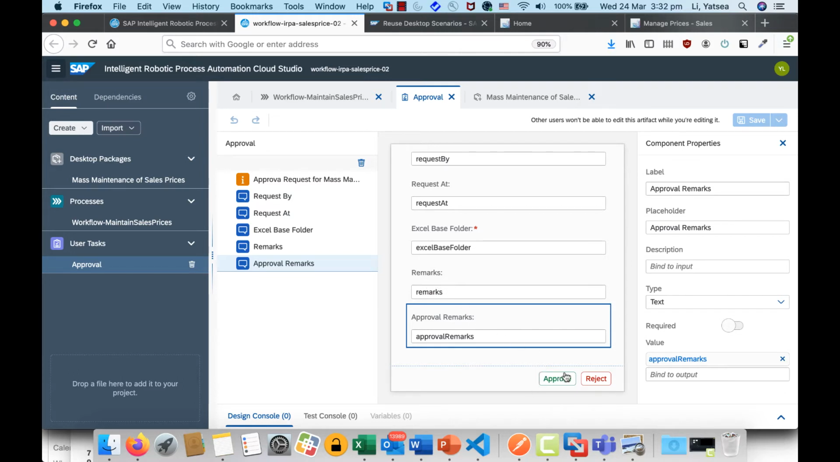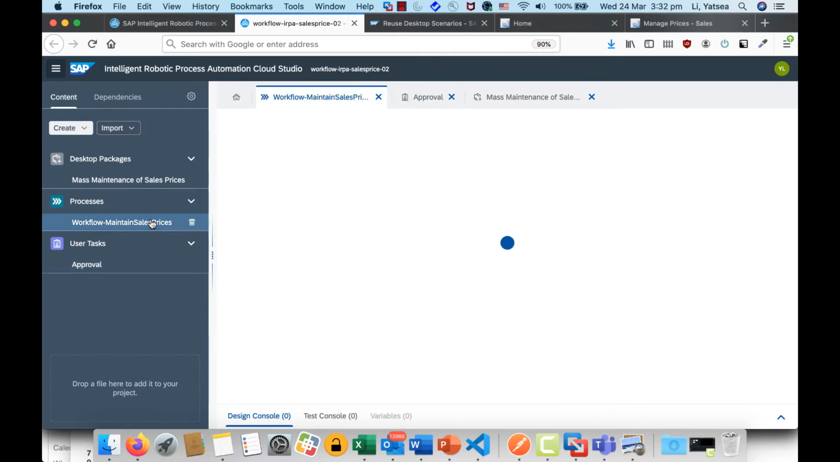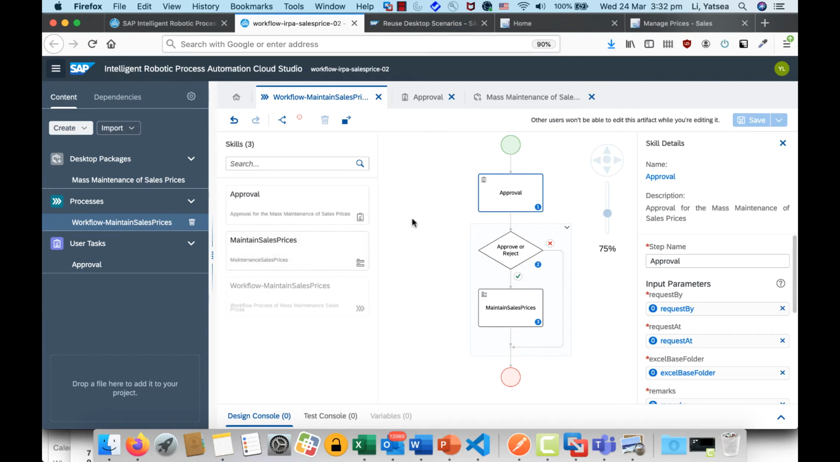And then the approval can have an action to approve or to reject. And we're going to put these two pieces together as a process. As you can see, with the Cloud Studio, we can have the building process design very similar to the SAP workflow design.